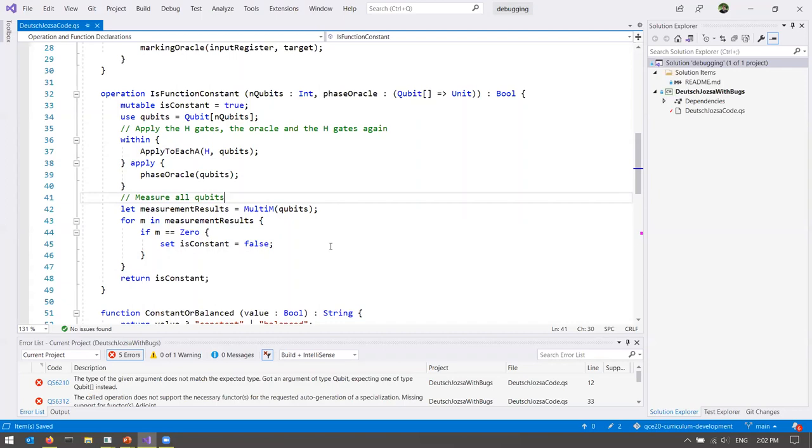So we know that for the Deutsch-Jozsa algorithm, if all our results are 0, it's constant. If at least one of them is 1, it's not constant. So here we actually need 1 instead of 0. And it's our other built-in result literal. And then once we're done with the measurements and variable assignments, we return this mutable variable.